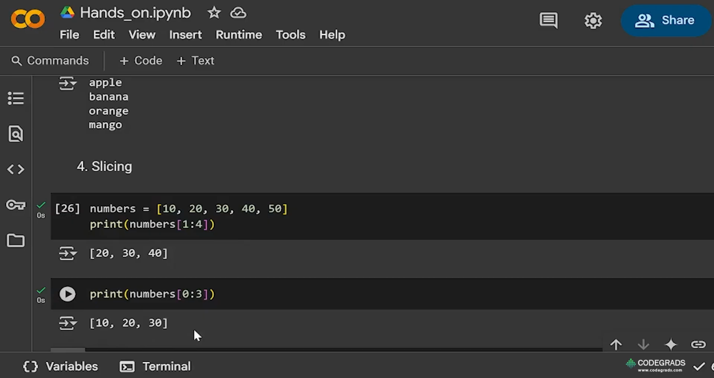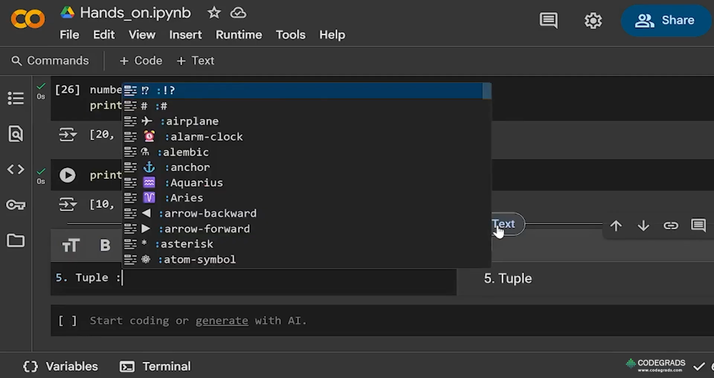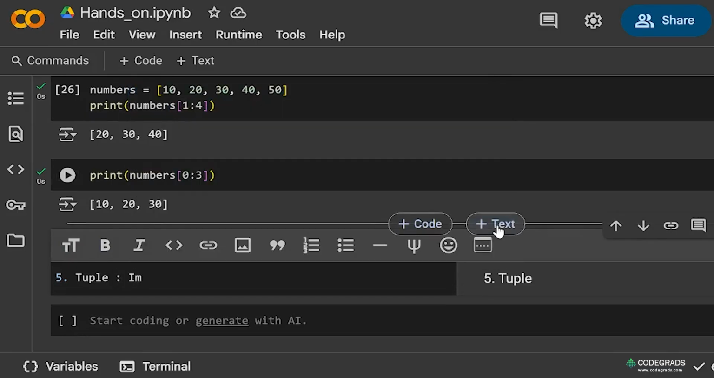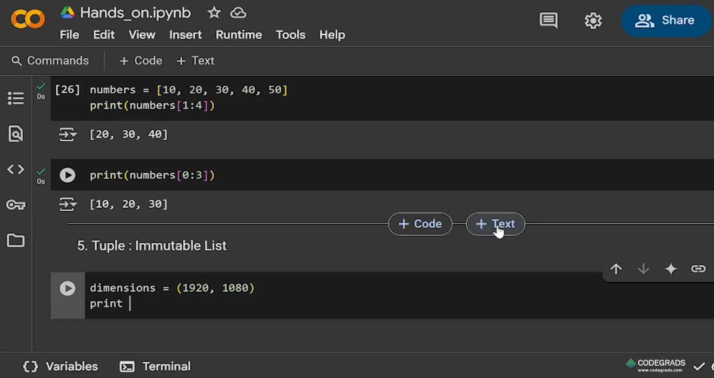Now we'll see the tuple part. Tuple is an immutable list. Just remember that. You cannot add, update, or delete anything in this data type. We'll create one variable named dimension and insert some values. A tuple is represented by parentheses, and we have 1920 and 1080. So these are the dimensions we got. We'll see if we can access them or not.